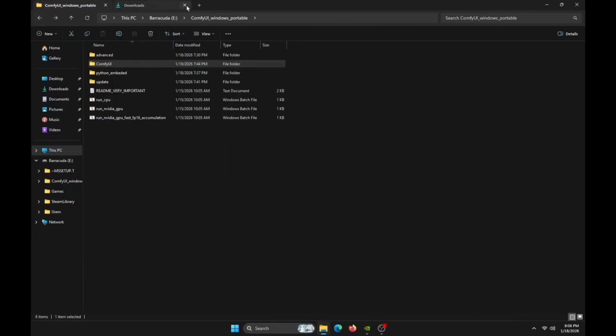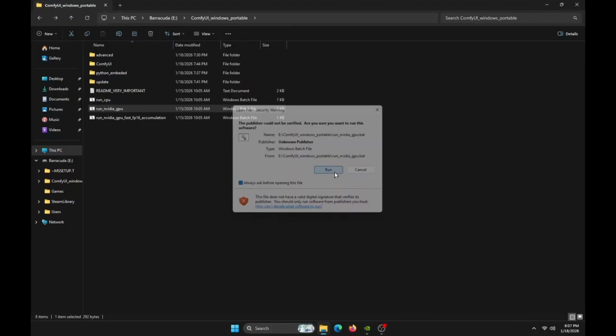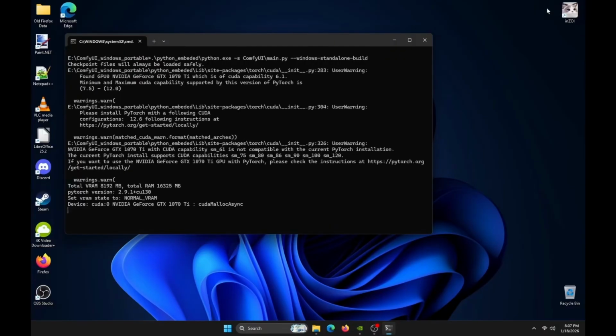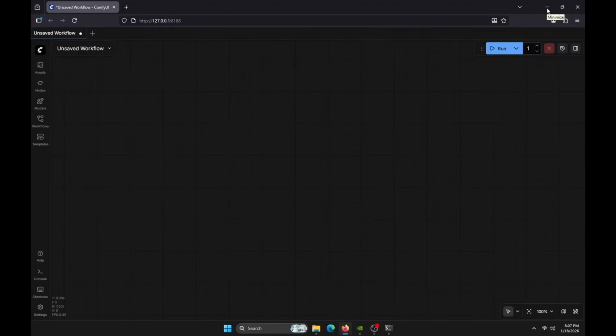Now we're finally ready to run ComfyUI. We'll do the run NVIDIA GPU, if you have an NVIDIA GPU. If not, you'll have to do the CPU, or you might have to look up alternative instructions for how to use an AMD GPU. And this is the ComfyUI interface.